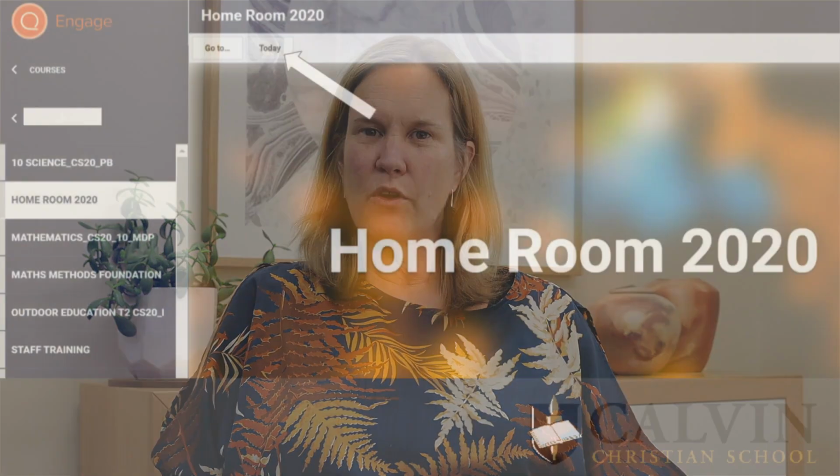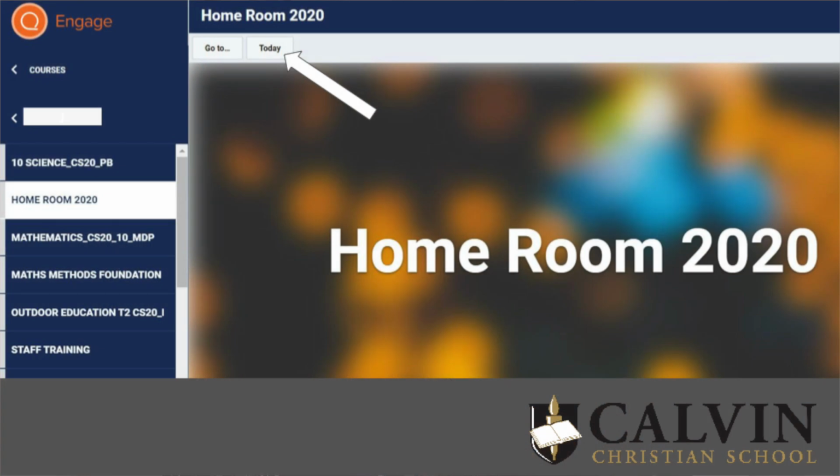When you access that course down on the left-hand side, in this particular case, it's the homeroom course, you'll then be taken to a page that looks like this. And for all courses that students are doing on that particular day, as found on their timetable, it's really, really important that you click that button that says Today. That will show you what the student is doing on that particular day in that course.